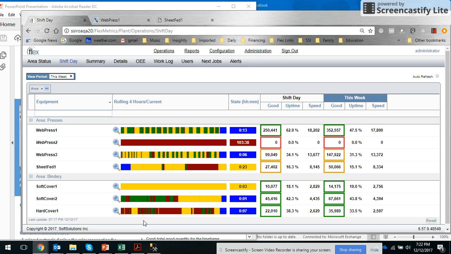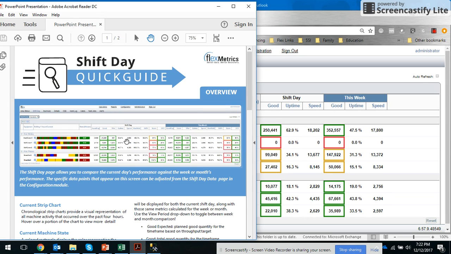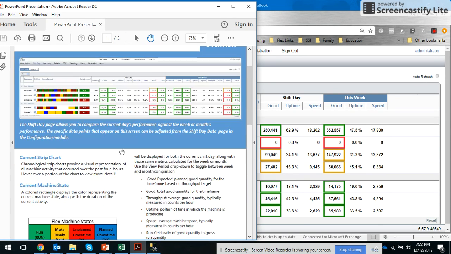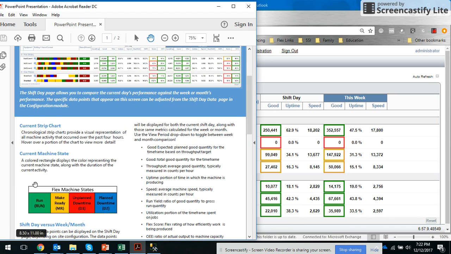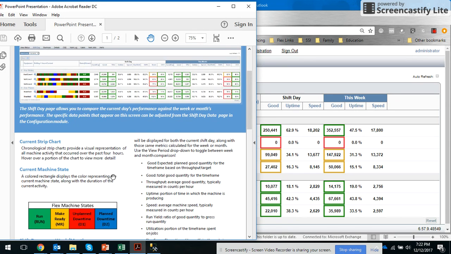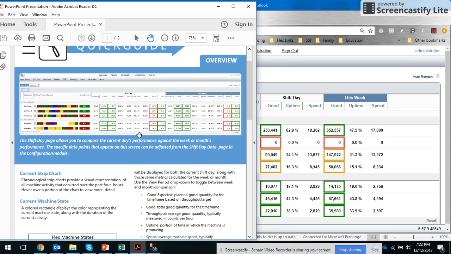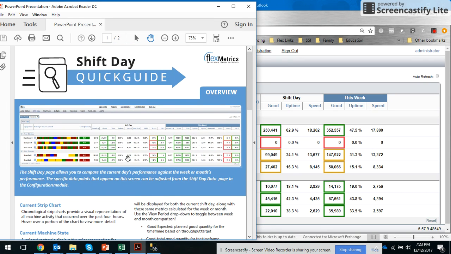This is an overview video of the ShiftDay scorecard. Basically, we'll use the quick guide as a quick reference. Also want to encourage folks to take a look at key concept videos around things like the state definitions that are important to Flex, and also key concepts of uptime, speed, and yield that we'll see in this video.